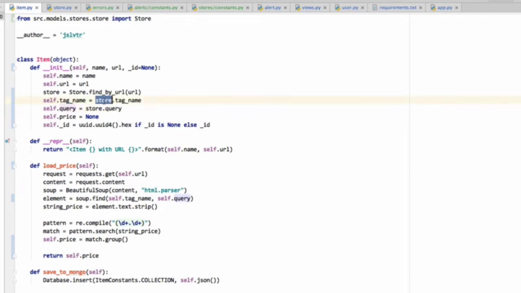Actually, no, we're not going to do that because we're getting it from the store. So what it's doing is storing them in the object itself and then using them in the load price method when that gets called. But it's not going to get called automatically by the creation of an item. So when we get an item from the database, that isn't immediately going to incur a massive search for its price. It's just going to be like, this is the item. There you go. Now you can load the price if you want, or just get the name of it or whatever it is that you need from that item.